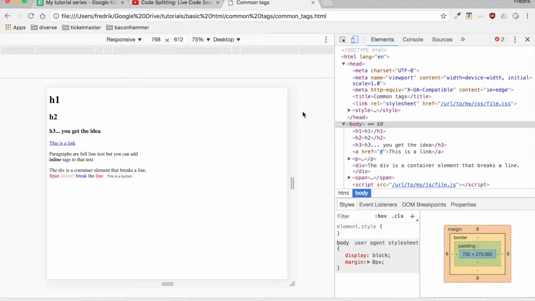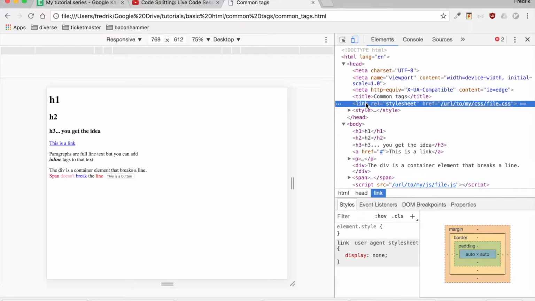Right, so I'm gonna walk you through some of the common tags that you find on the web. Now, these are not all of the tags that you'll find, but they are the most common ones, and I just want to touch on each one just a little bit so that you at least know what you're looking at, right? So here you have the head, and the first tag we see is a link tag.